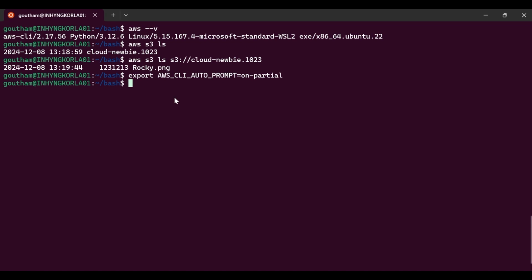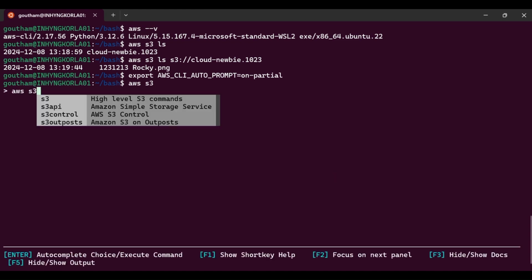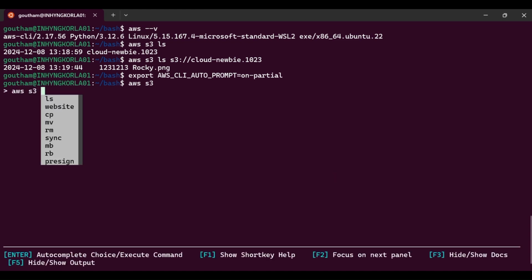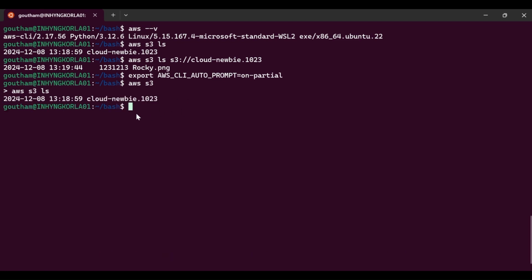If I type AWS S3 and hit enter, like in VS Code, the CLI suggests the remaining text. So there are 4 commands that start with S3: S3, S3 API, S3 control, S3 outposts. When I select S3, I can select ls, website, cp, mv, rm, sync, mb, rb. For now, I'll select ls, which is used to list the buckets.